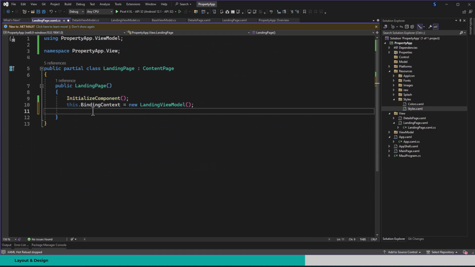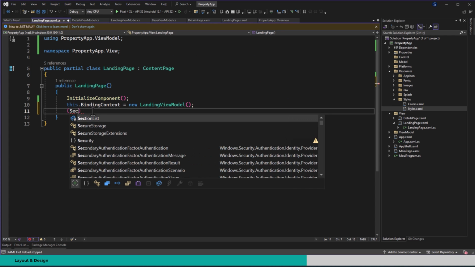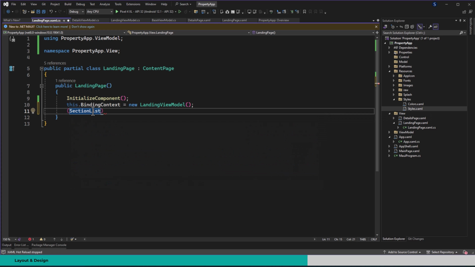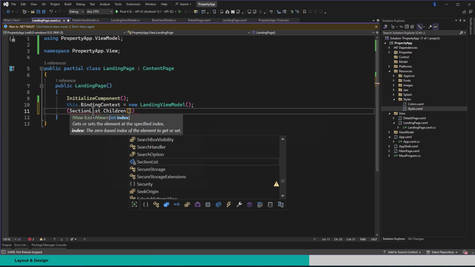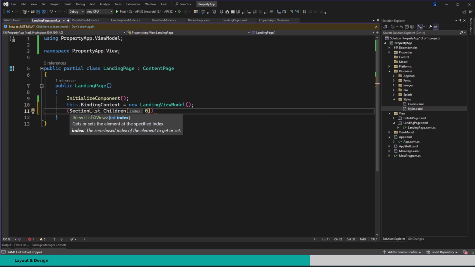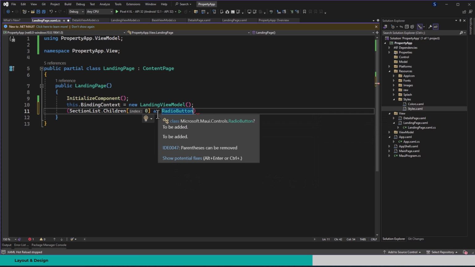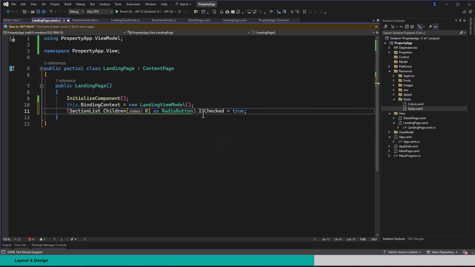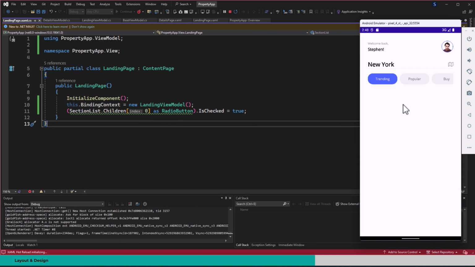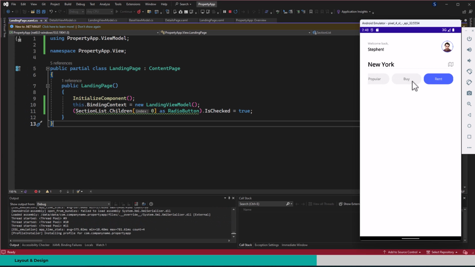To do that, we're going to start with section list. So this is the control, and then children. We're going to get the children, and now from the array of children, we're going to get the first one, that is the one at index 0. Now that is it, and then we're going to say as radio button, because it's a radio button. We'll cast it into a radio button, and from there we can find the is checked value and set it to true. So let's run this. So now we have the first item selected by default. Going to other ones, you can select them.